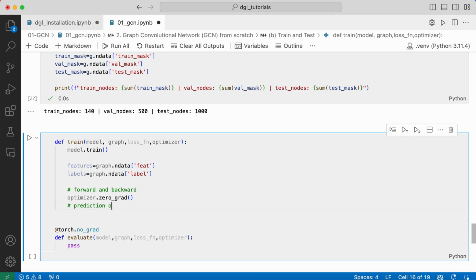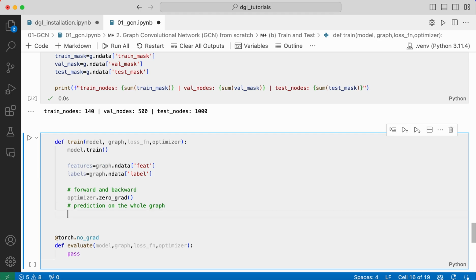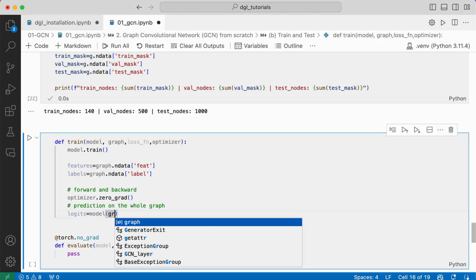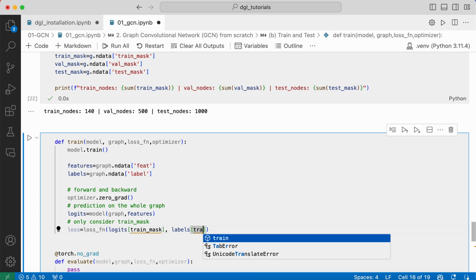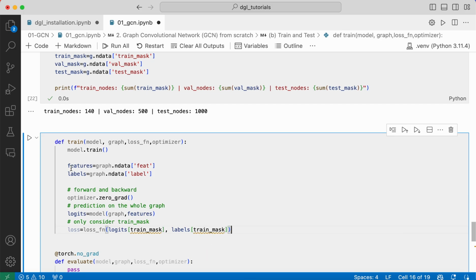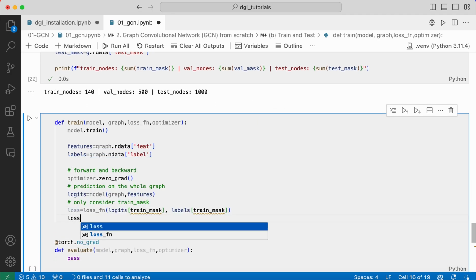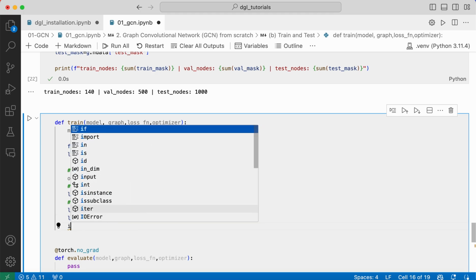First, we do the predictions on the whole graph. And from this prediction, we will extract the prediction on the train nodes. The prediction on the whole graph I call logits, because our model produces logits. So we take in the graph and the features. The loss will be computed only based on the train nodes, which are extracted from the train mask. So loss here is equal to the loss function computed on the train nodes. The label here should be the label of the train mask. The train mask is already extracted above. Now we do the backward, loss backward, and optimizer step.